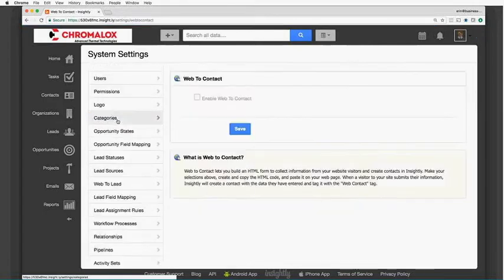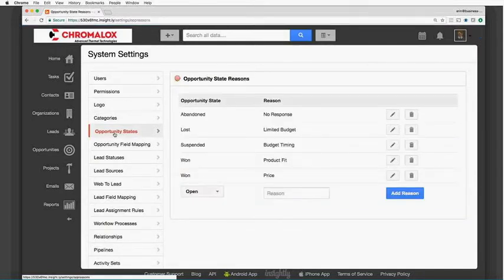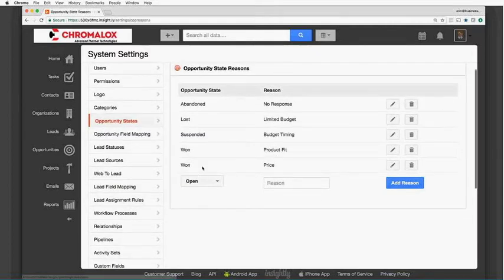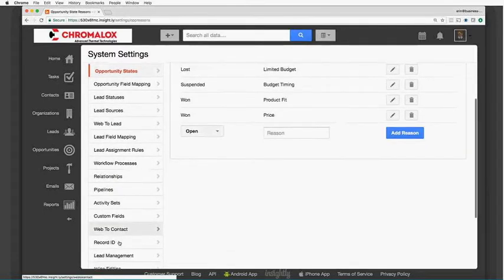A couple of other things. Web to contact. This is similar to the web to lead form that I was talking about, where if somebody were to enter in their information on your website, it would be entered here into Insightly as a contact. Here is where you can also look at your opportunity states. This is similar to your lead statuses, where you can say if the opportunity was won or lost or suspended, and then put in the reason for it.